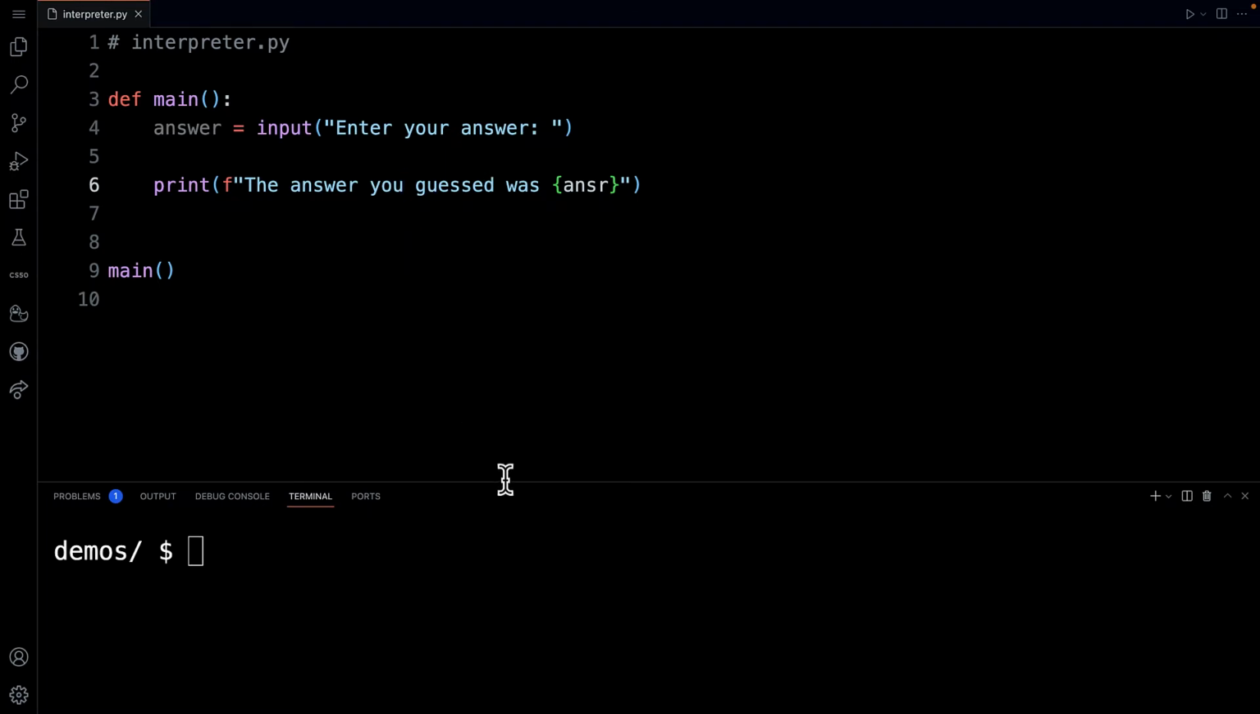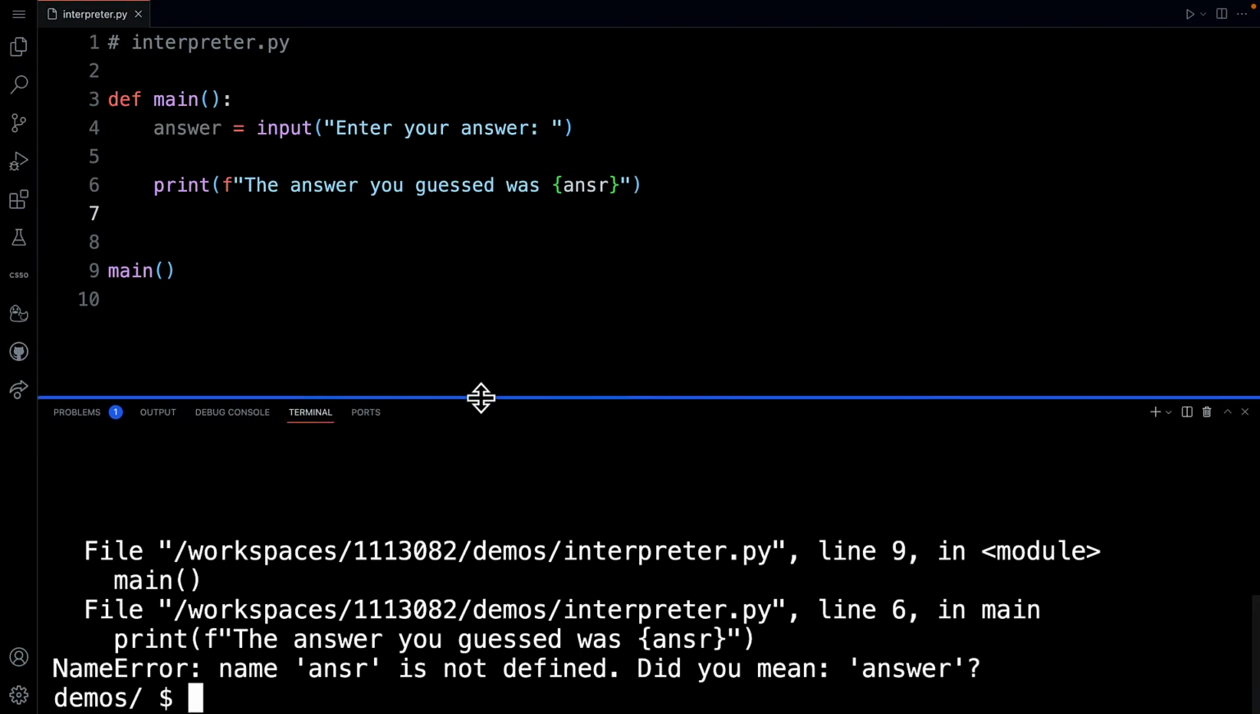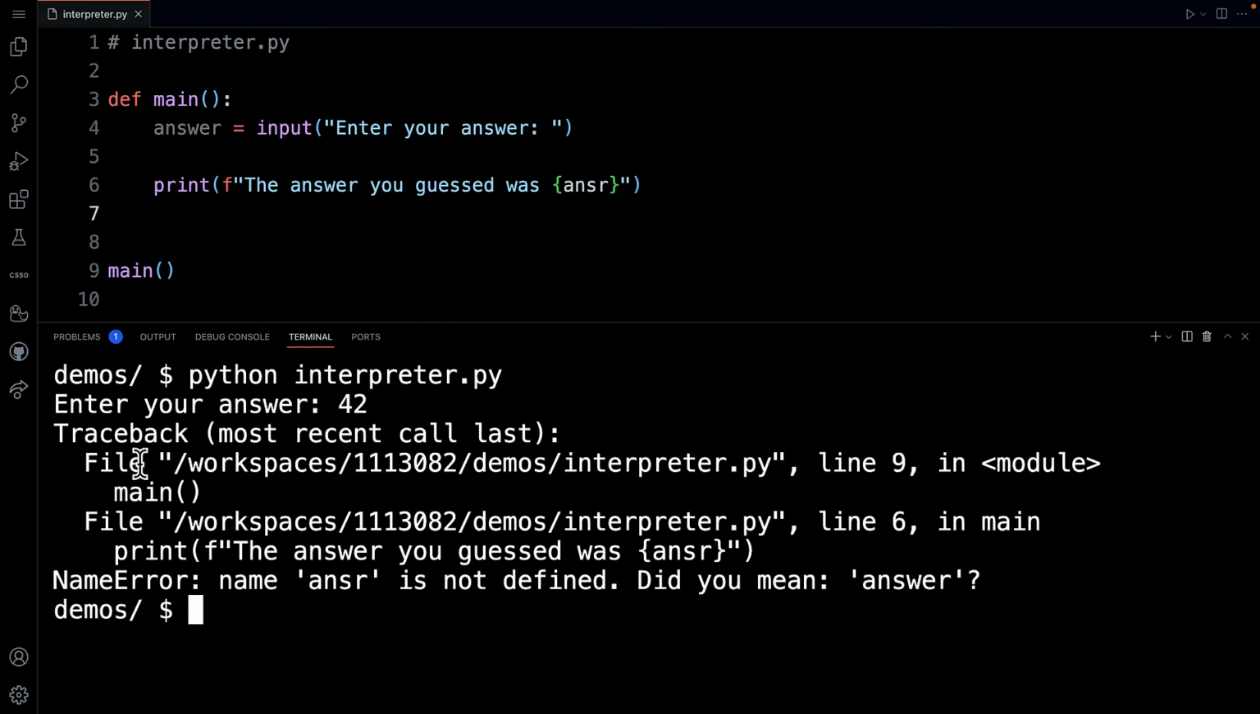Now, you as a beginner are probably like, okay, cool, that code looks rock solid, right? So when you go to run it and I type in the answer, which of course is 42, you get a message at the bottom here. And you're like, wow, that's a lot of stuff. And then you start reading this traceback, most recent call last, file, all this stuff.